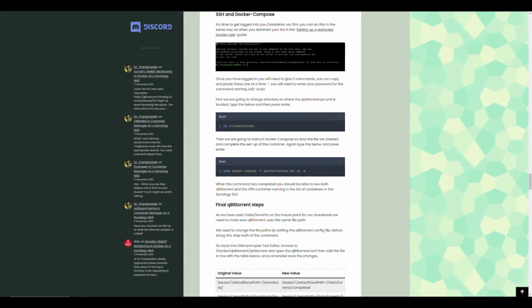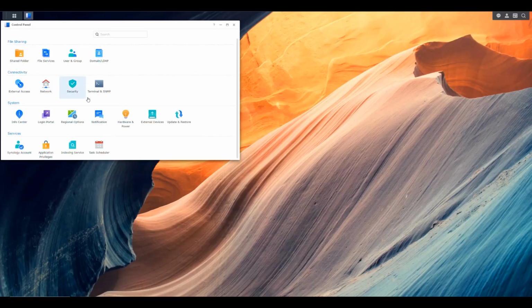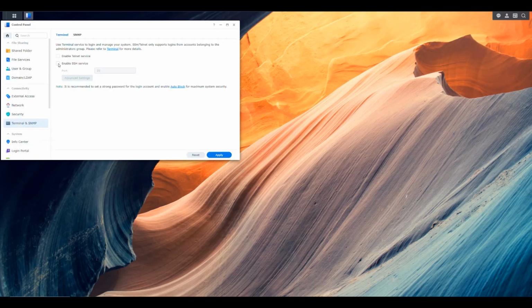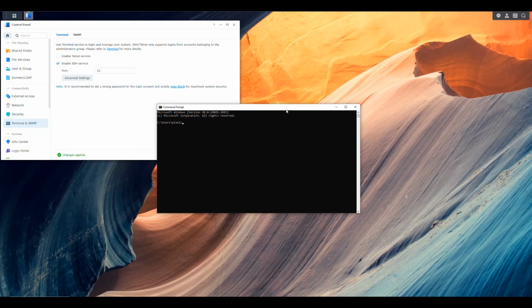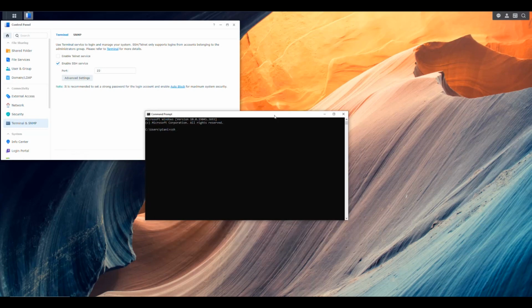So for that, first thing we need to do, we go into our NAS, we go into the control panel, we go into terminal and SNMP, enable SSH, apply that, and now that we have done that, we should be able to open a command prompt window and then do SSH and then a user in our NAS, that is the administrator, and then the IP of our NAS or the name of the NAS, and that should get us inside the NAS. As you can see, I am connected to the NAS.